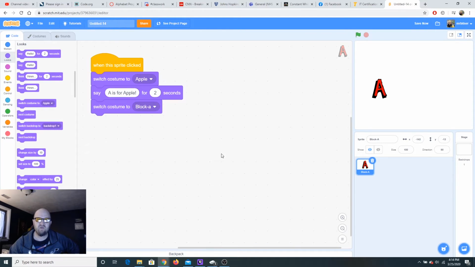All right. So now what we have is that this sprite can now be clicked on, or conceptually, if it works, it's going to work. If I click on this sprite, it changes to an apple. Boom. A is for apple. And then changes back. Let's say I am not happy with 2 seconds and I want it to be a little bit longer. So I'm going to change that to 3 so it stays up. A is for apple for 3 seconds and then goes back. Okay.